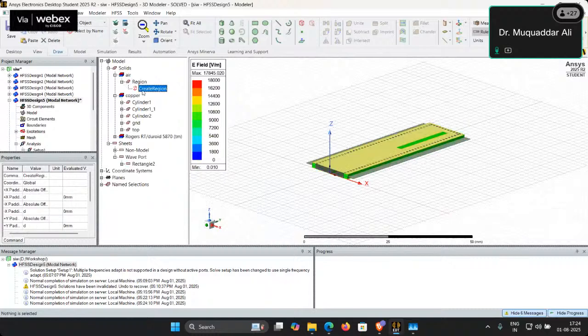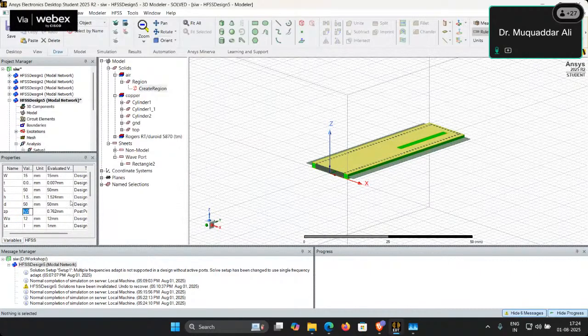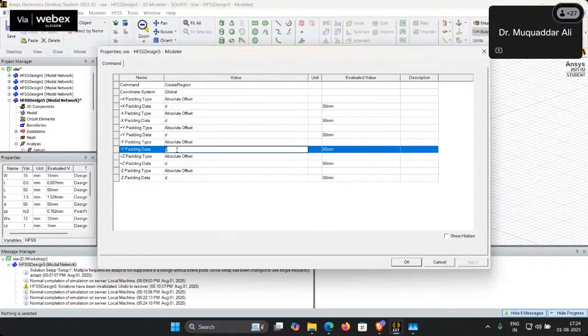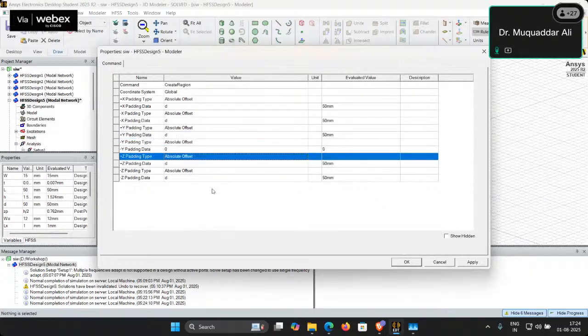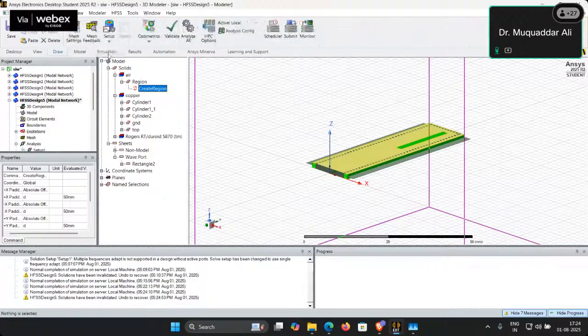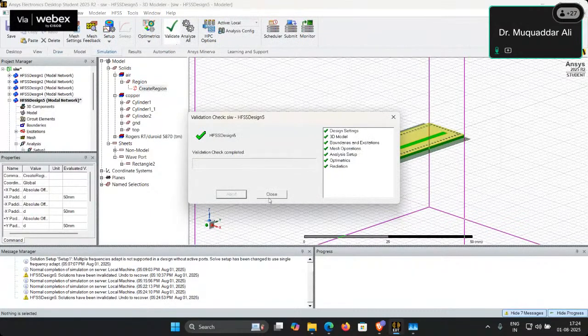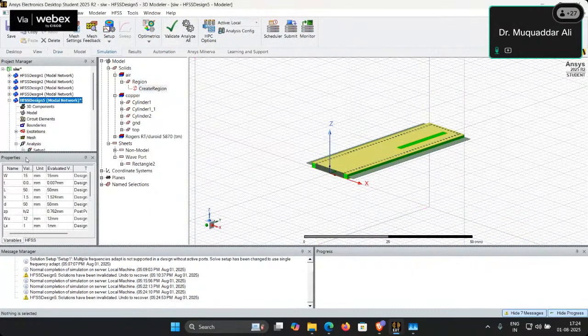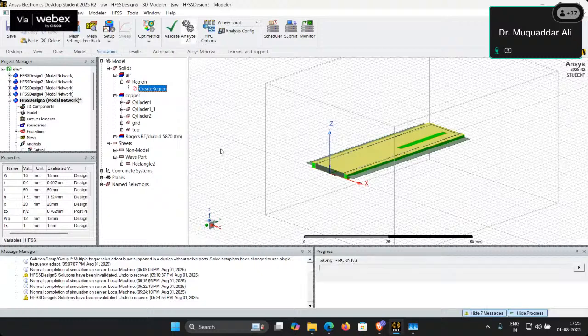So because D is 0, now let us set this D to 50 mm, and in negative y we set this padding to 0. Now if we, okay, D 50 mm is too much, I will make it 20 mm. Now let us try to simulate again.